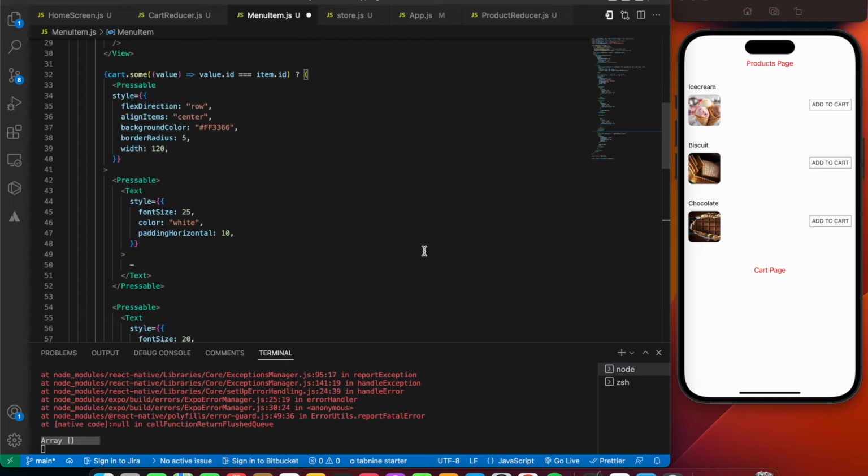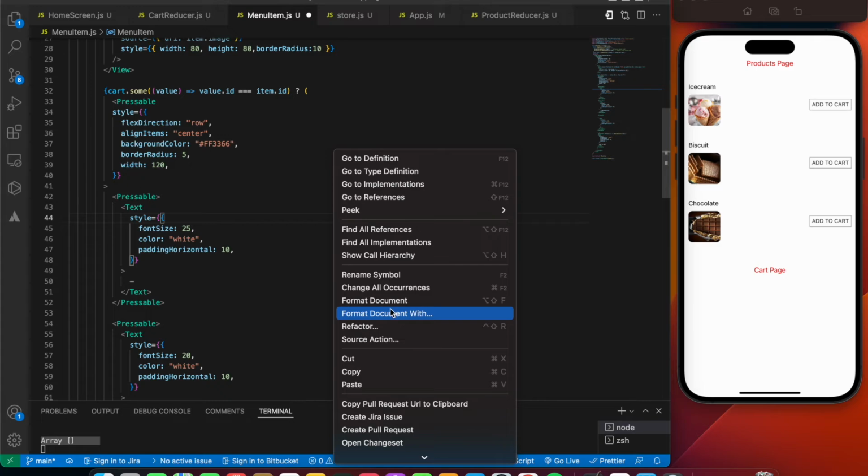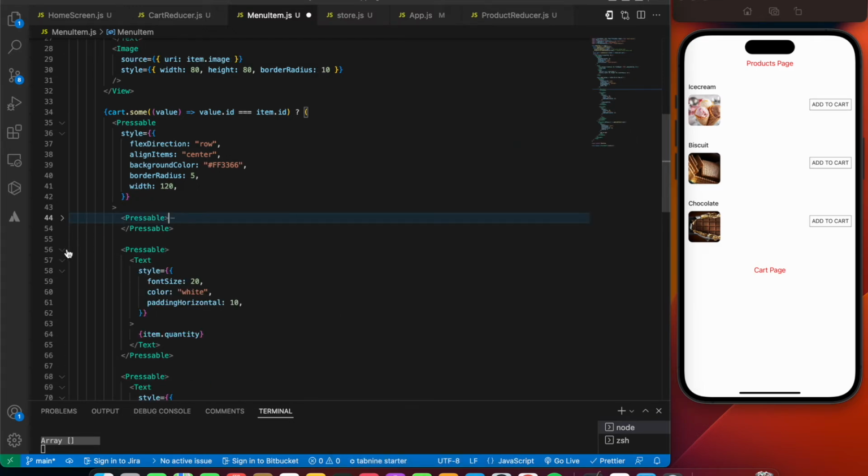So we have done this in our previous projects as well. You can just go through the code once. We have an outer pressable. Let's just format it once. For each of the pressables, it has 3 children. This is the minus button, this is the item.quantity, and this is the plus button.